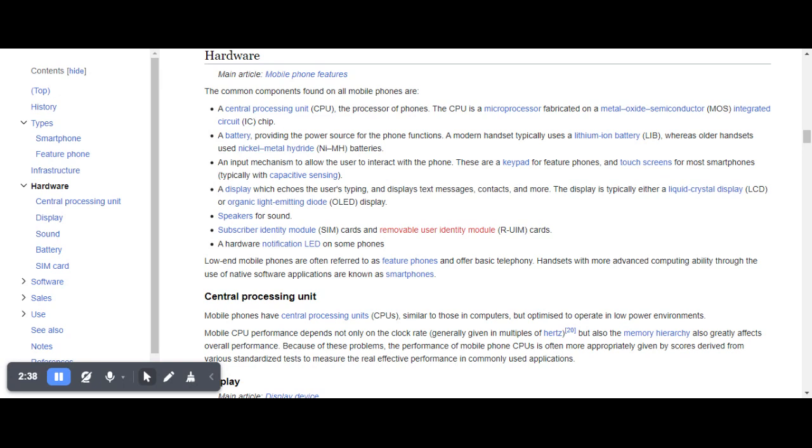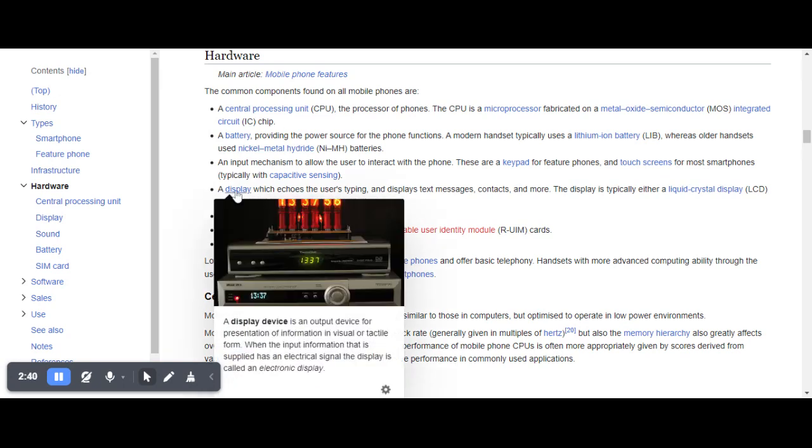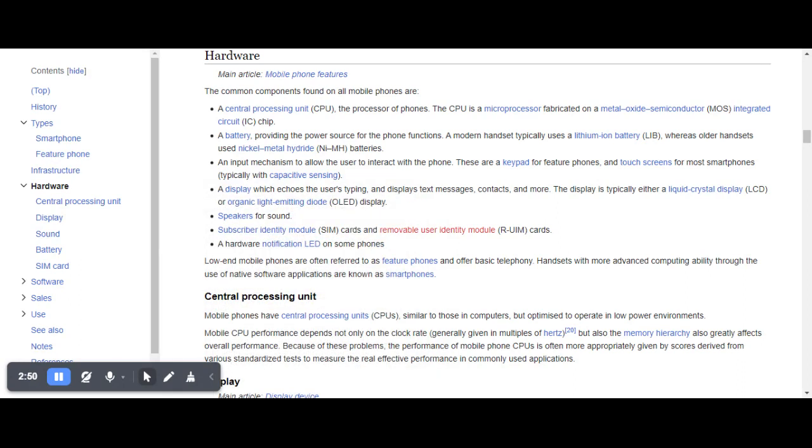Number four, a display. What is a display? A display device is an output device for presentation of information in visual or tactile form, which echoes the user typing and displays text messages, contacts, and more. The display is typically either a liquid crystal display (LCD) or organic light emitting diode (OLED) display.